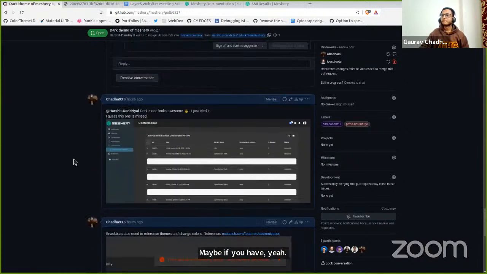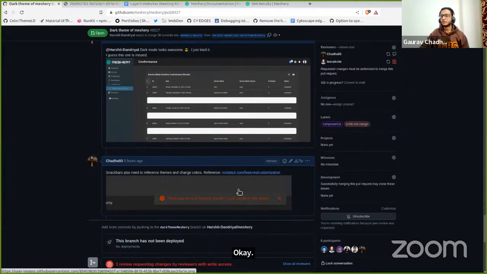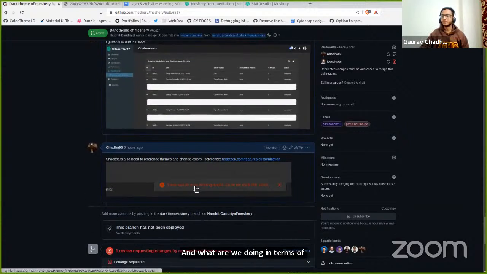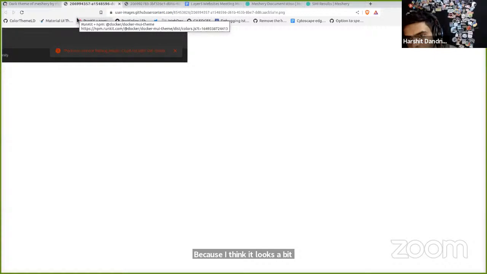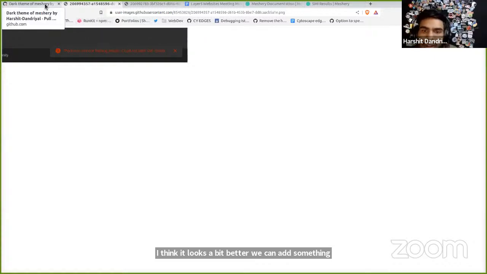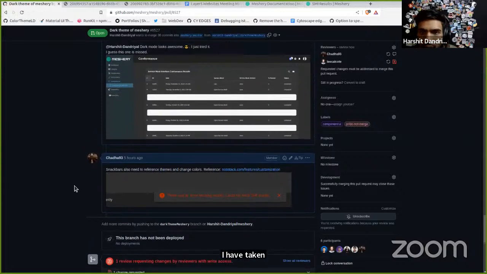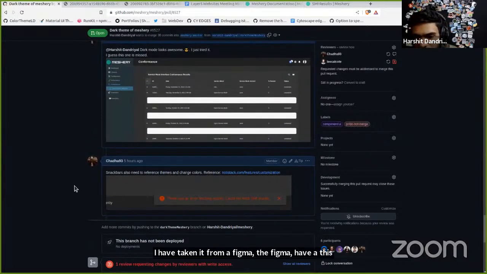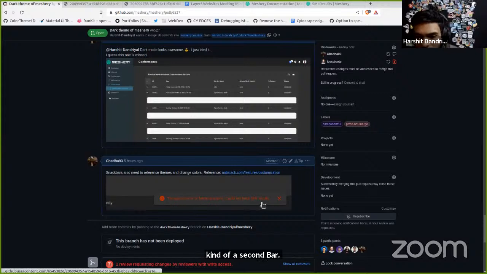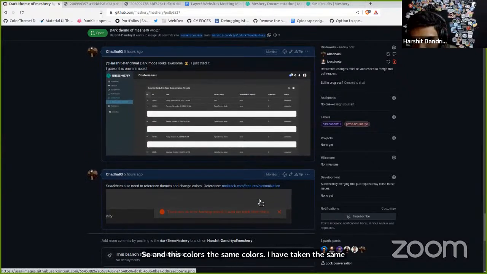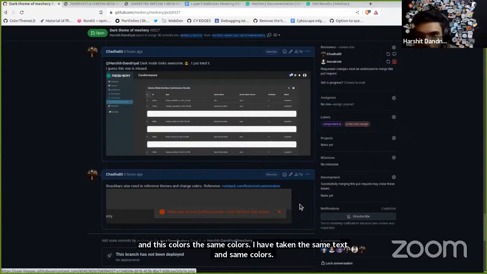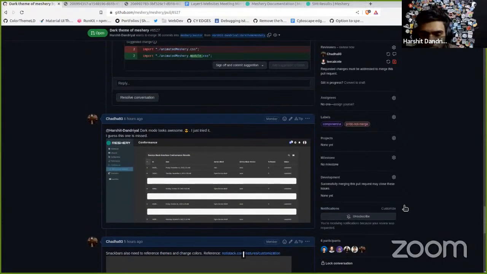And what are we doing in terms of snack bar notification theming? Because I think it looks a bit odd. We can add something. I have taken it from Figma. The Figma has this kind of snack bar, and I have taken the same text and same colors. I can show that snack bar in the project.